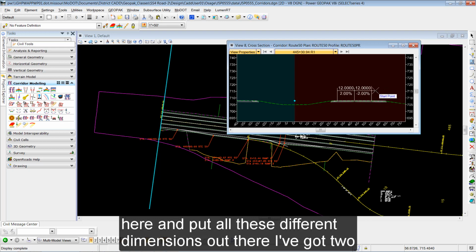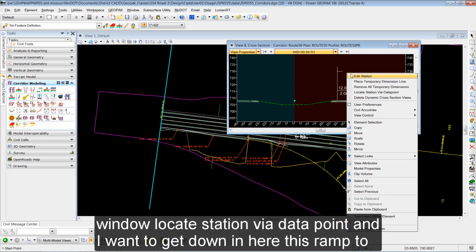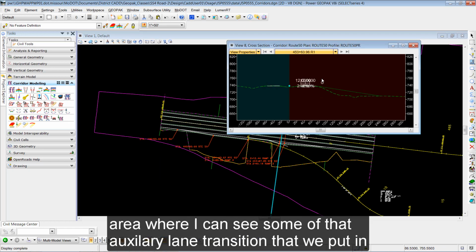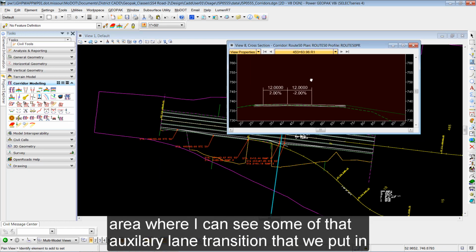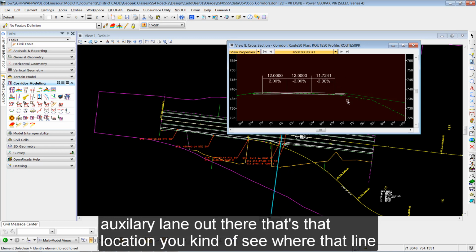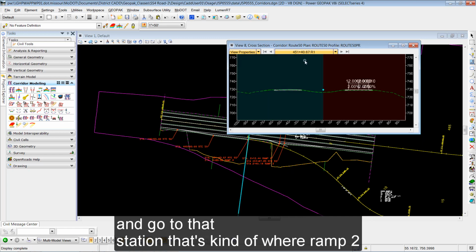Okay, so I'm just going to come out here and put all these different dimensions out there. I've got two 12-foot lanes for sure. What I want to do now is I'm going to right click in this window, locate station via data point, and I want to get down in here this ramp 2 area where I can see some of that auxiliary lane transition that we put in. So now if you place another temporary dimension line, you should get an auxiliary lane out there at that location. You can kind of see where that line is in the plan view, but somewhere around that station, 453. And I can go to 451 plus 40.67. I can go to that station.